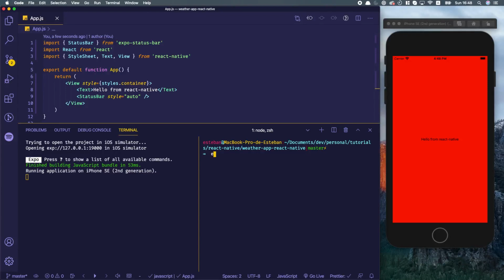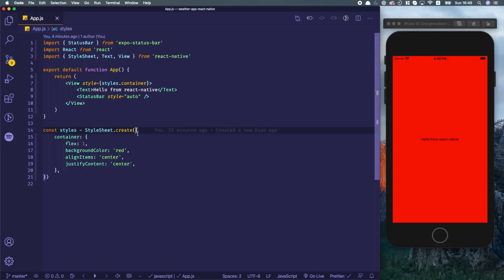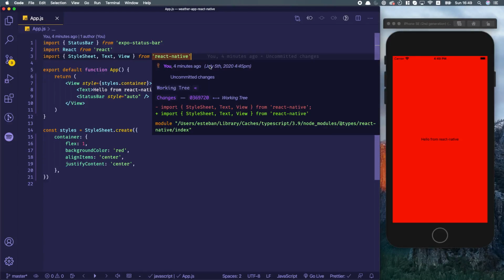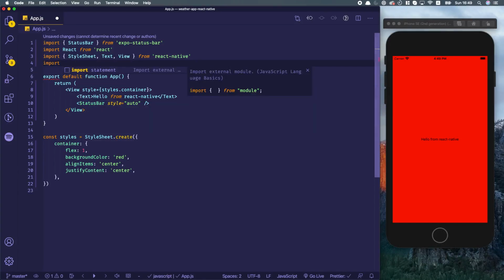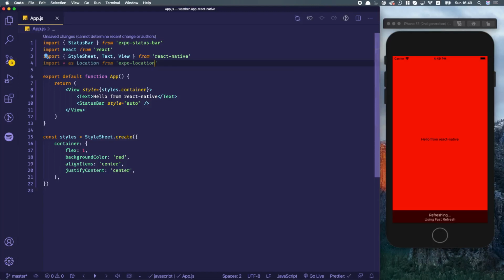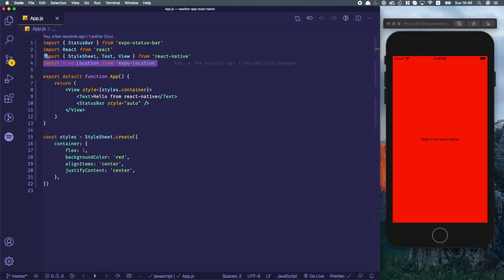So we are going to use expo install. This is just like npm install. And what we want to install is the expo-location package. Once we have expo-location, we are going to import that package. So we can say import * as Location from expo-location. This will import everything from location, and now we need to set up a hook.